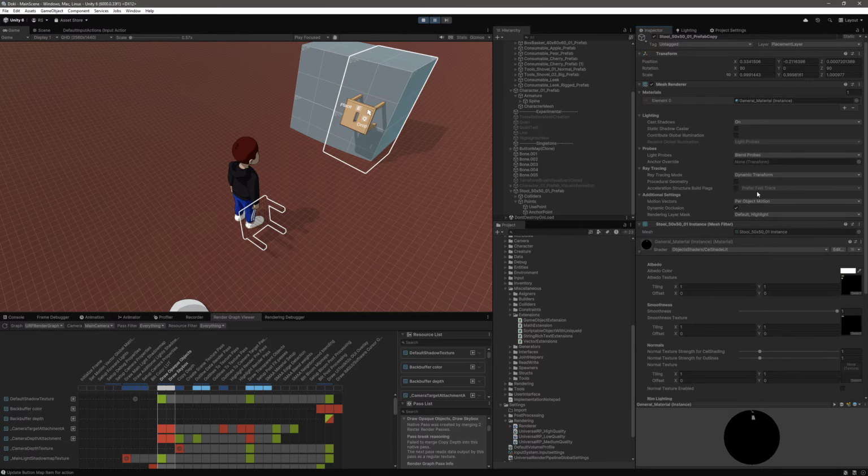So we're still gonna have a highlight. We're still gonna change the rendering layer mask to highlight because that's what our render feature uses. But then if we don't want to show it, we change the material as well. Okay, I think we can do this.